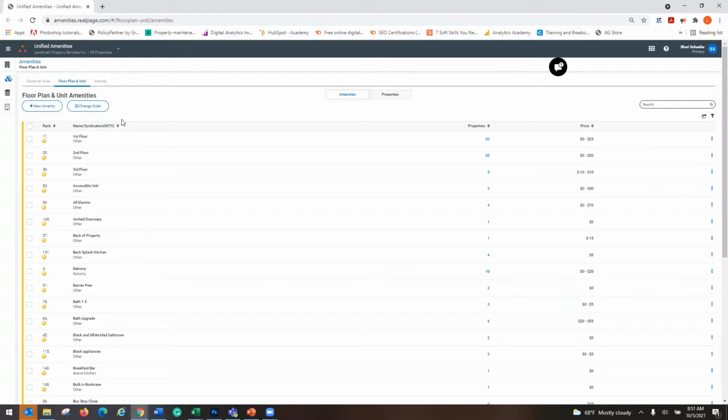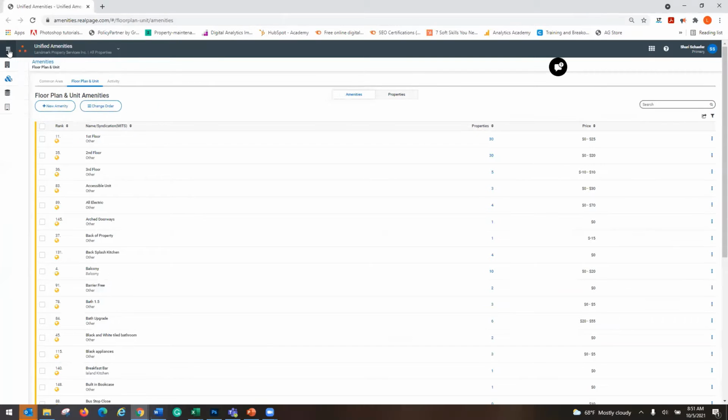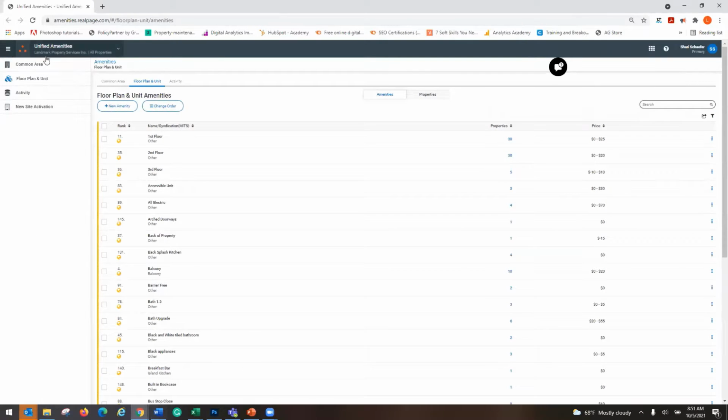When you first come to unified amenities, I believe the default is going to put you on the floor plan and unit amenities, and it'll list it for all communities. On the left-hand side, under your hamburger menu, you can go to your common area, floor plan unit, and you can also look at the activity.